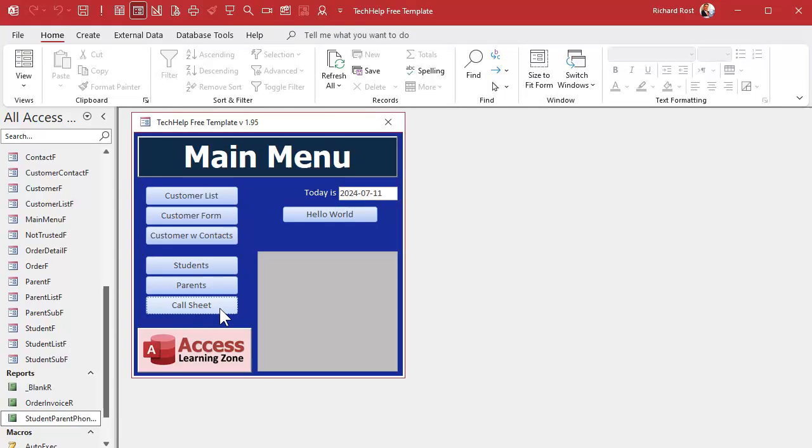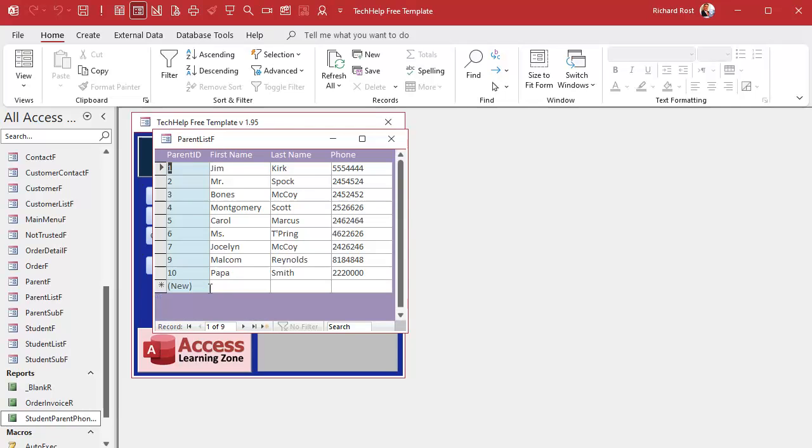Speaking of making a call sheet, what happens when it comes time to send report cards home, right? You got all these parents with their students, right?